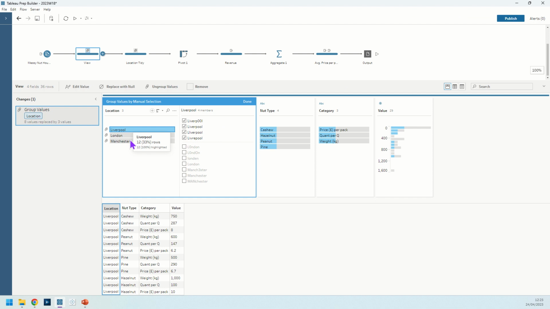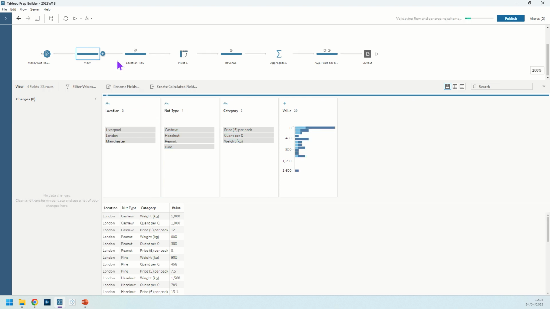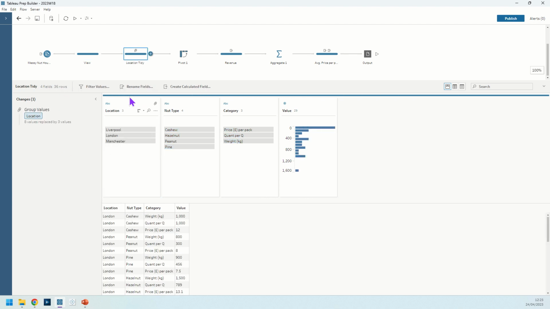Okay, so now these are looking like well-spelt location names. So we can hit our done and see that that's all been done. I'm just going to delete the change here because that's actually what's happened in the next step here. So there we go, all nice and grouped together and cleaned now.